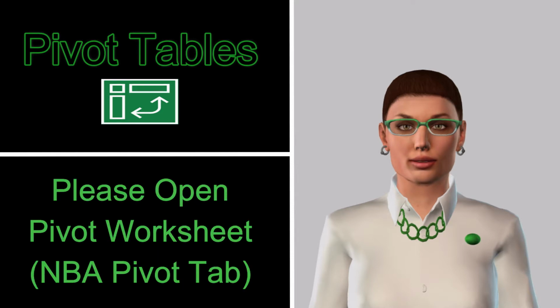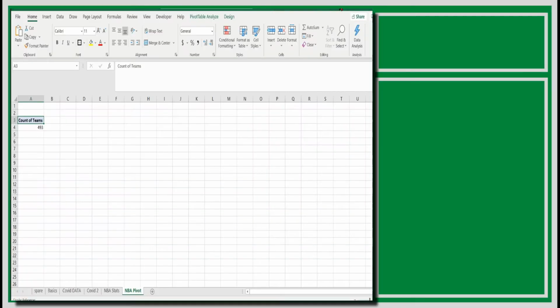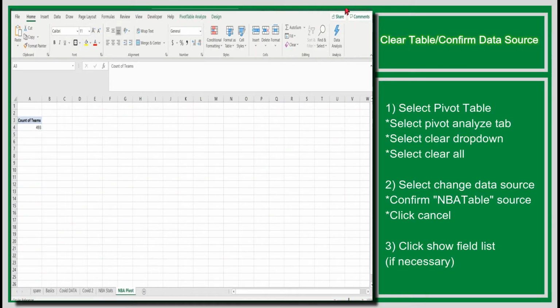Please open the Pivot worksheet and go to the NBA Pivot spreadsheet to follow along in this lesson. Okay, so here we are on our spreadsheet, and as you can see, we did not get very far on creating this pivot table. I think I would like to start from scratch.